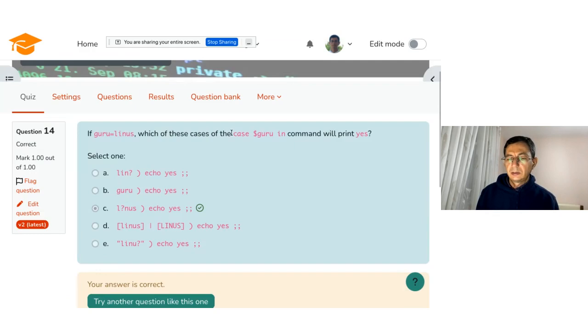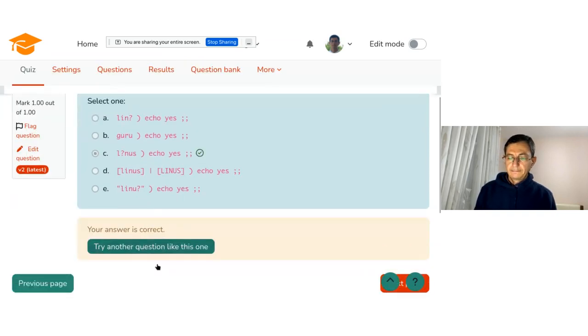So the matching that is used for case actually is the matching that is used by the shell when it is expanding, so it is called glob wildcards, this one and the star. This is not a regular expression. If it was a regular expression, it would match something else. But this is glob pattern matching, I think.